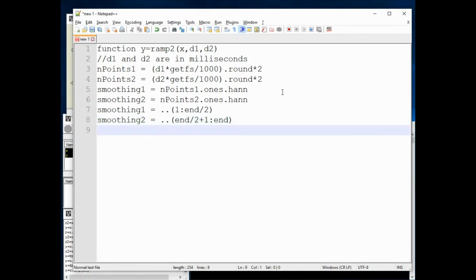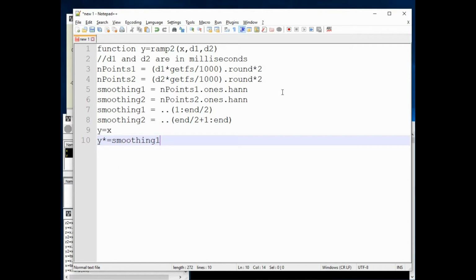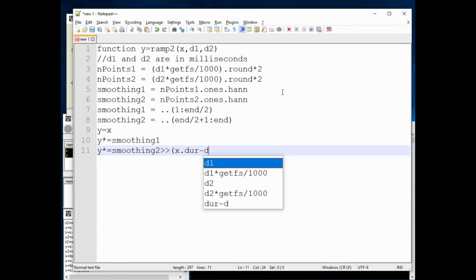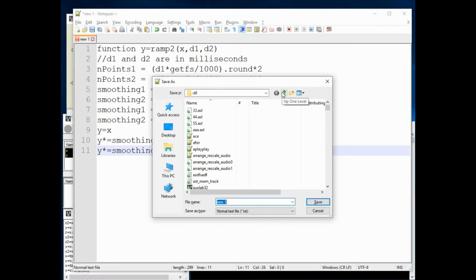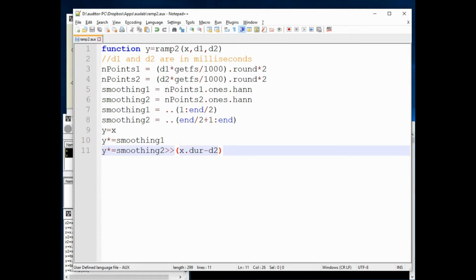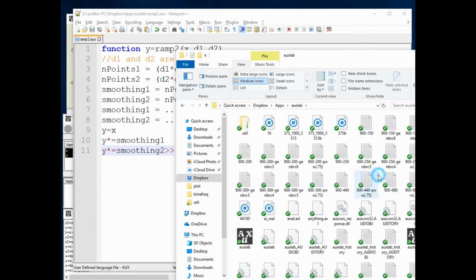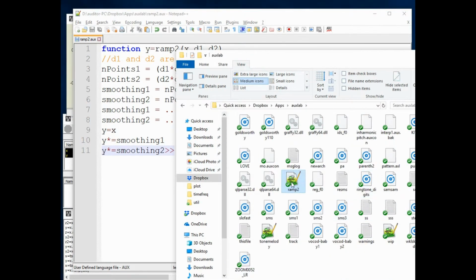Then apply the first hanning window at the beginning, using the compound operator multiply equal. The beauty of AUXLAB, you don't worry about sample sizes when you multiply. And second hanning window at the end. Notice the time shift operator for smoothing 2, shifted by the duration of x minus d2. That's it. Then save the file as ramp2.aux. Put the same location as the application, which is here. So we see the file here, ramp2. So that's the folder.